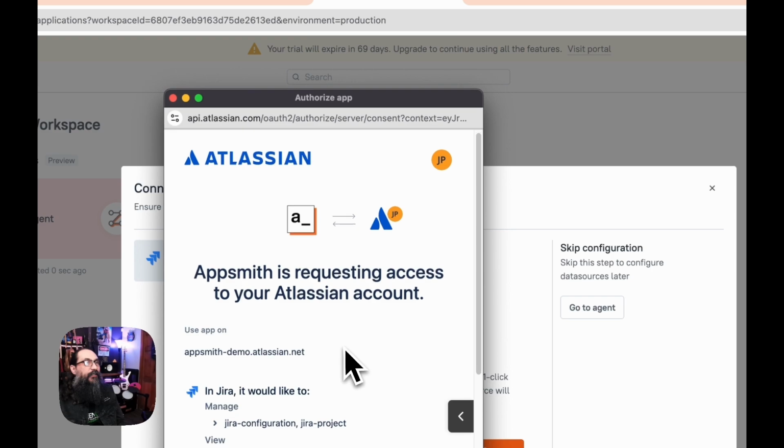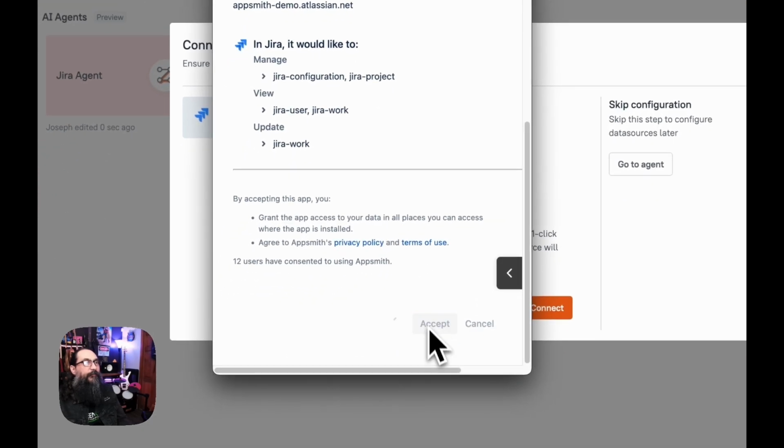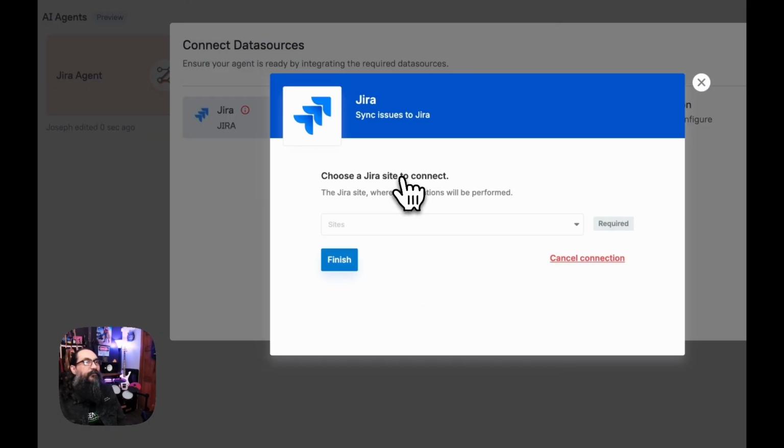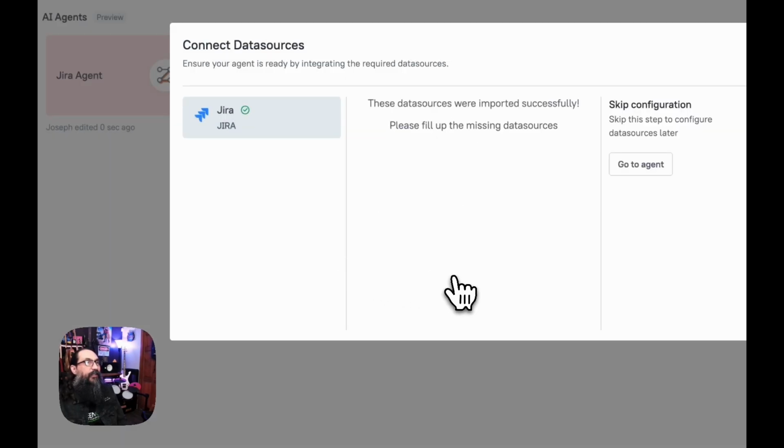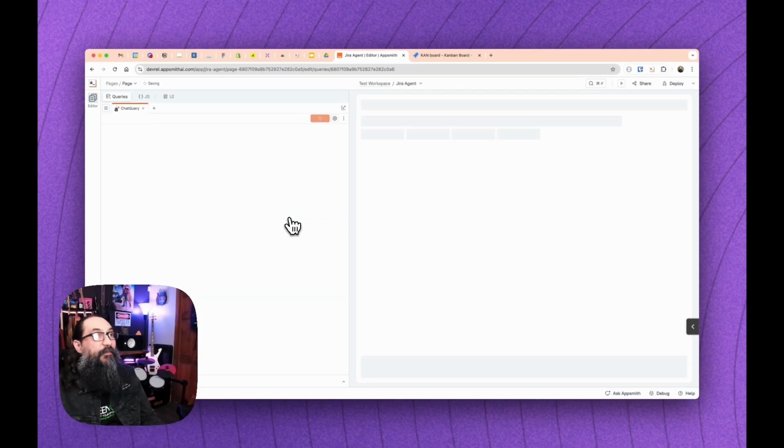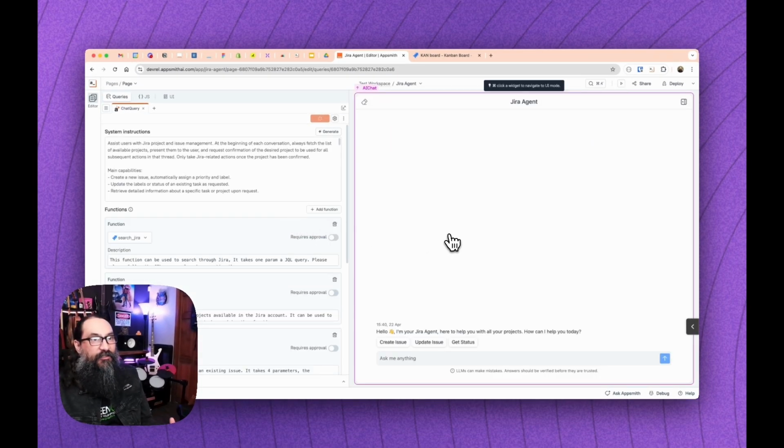It uses OAuth, so you don't have to create an API key. Just log in and approve it, and then select the project. So I'm going to connect to this AppSmith demo project and click finished. That'll copy the template, and now the agent is ready to use.